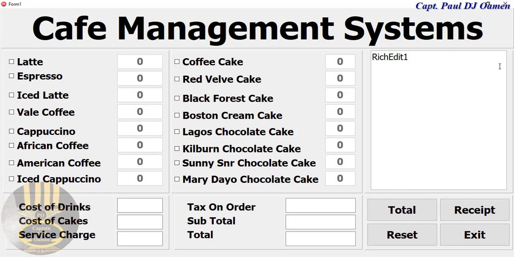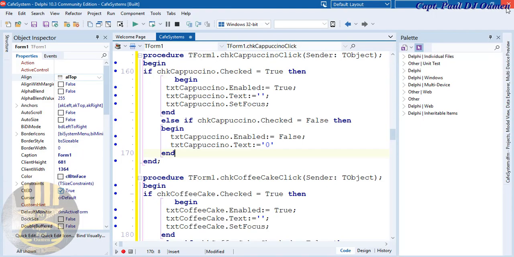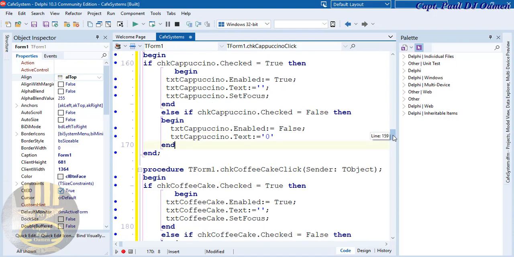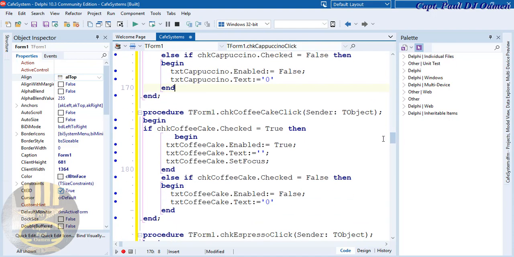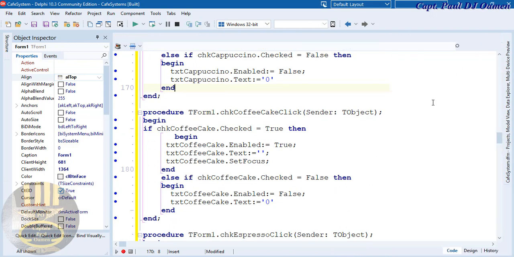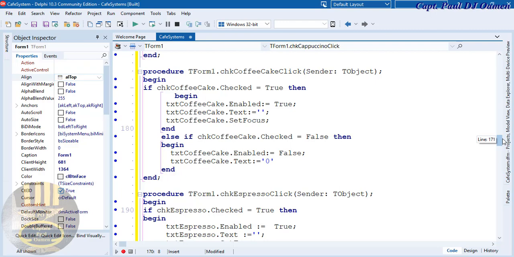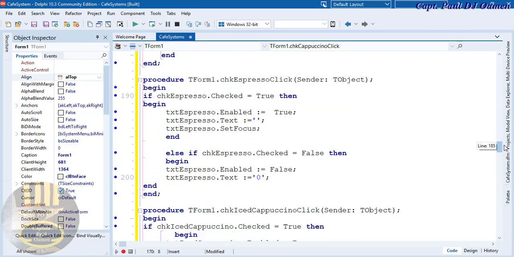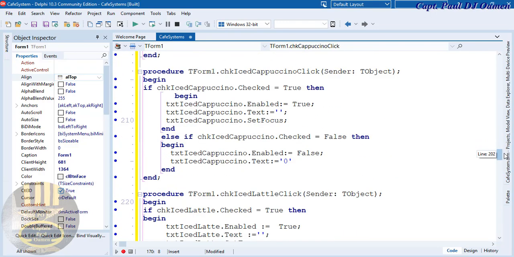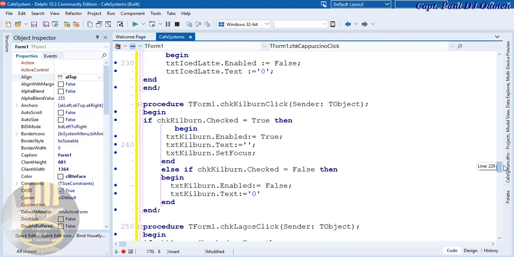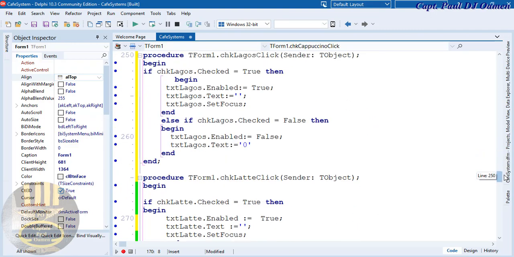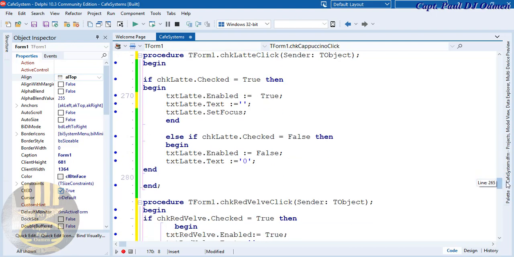I guess you get the whole idea, so I'm going to now speed that up and get back to you guys shortly. Okay, all done. I've finished taking care of the lines of code for every single checkbox. As you can see, it's all the same lines of code. All I've changed is the name of each object. That is it. That's all you need to do, just change the names of the objects individually.